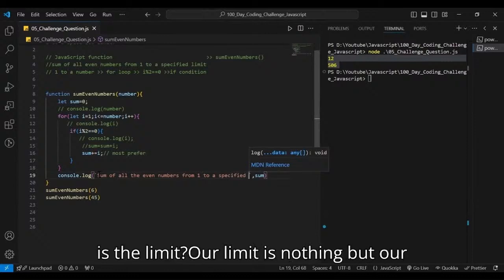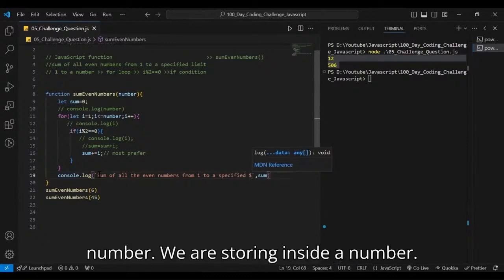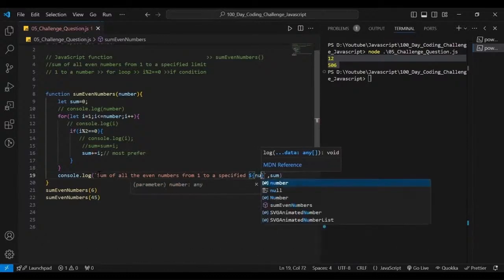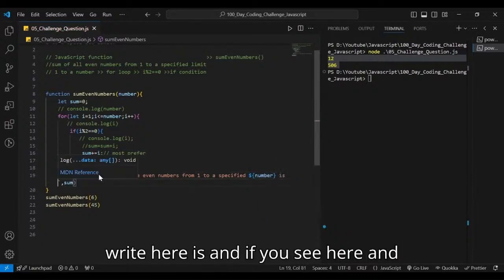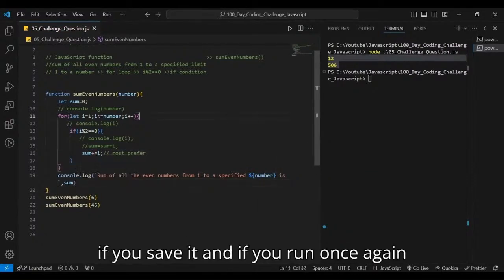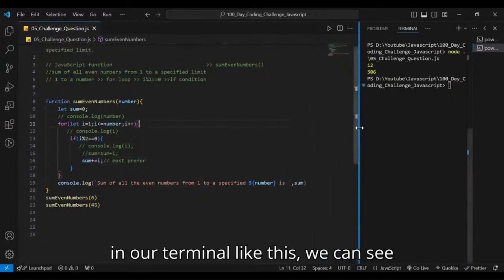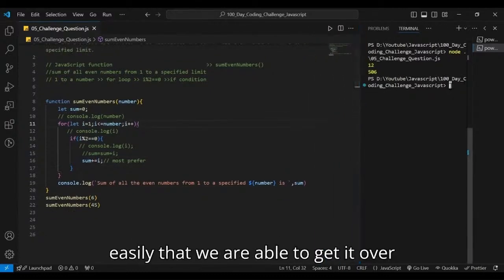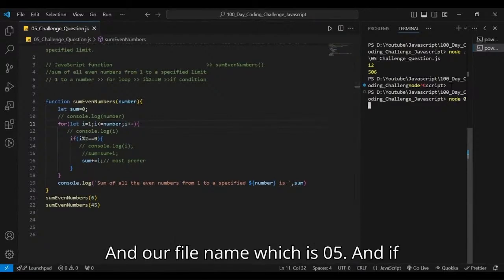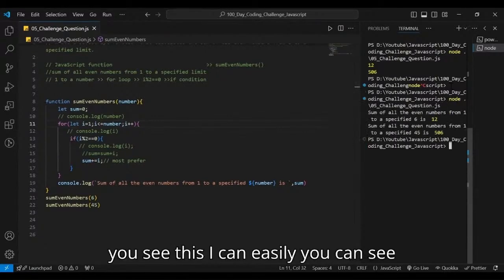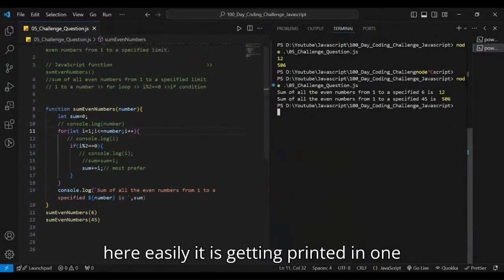What is the limit? Our limit is nothing but our number. We are storing inside a number. So we will pass this number and write it here, save it, and run it once again in our terminal like this. We can see easily that we are able to get it over here. Let us run it, node, and our file name, which is 05. And you can see it is getting printed easily in one line.